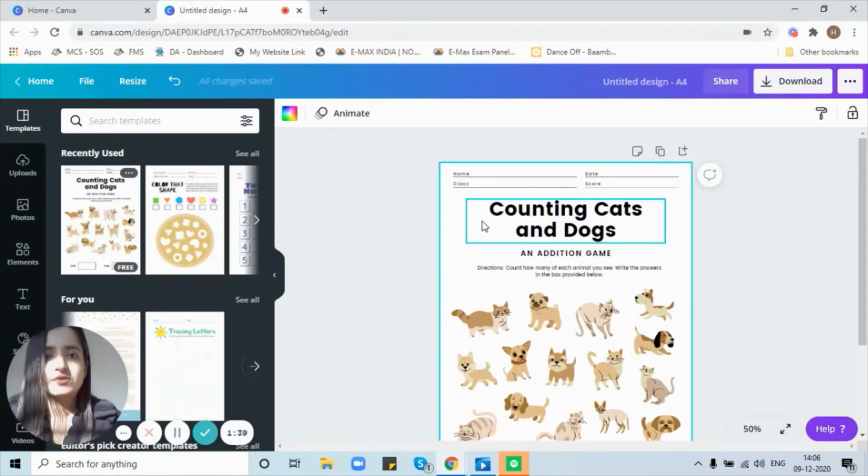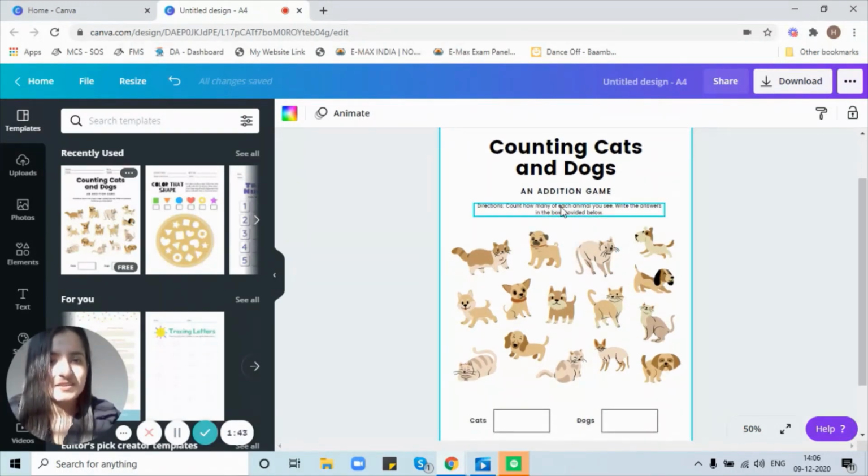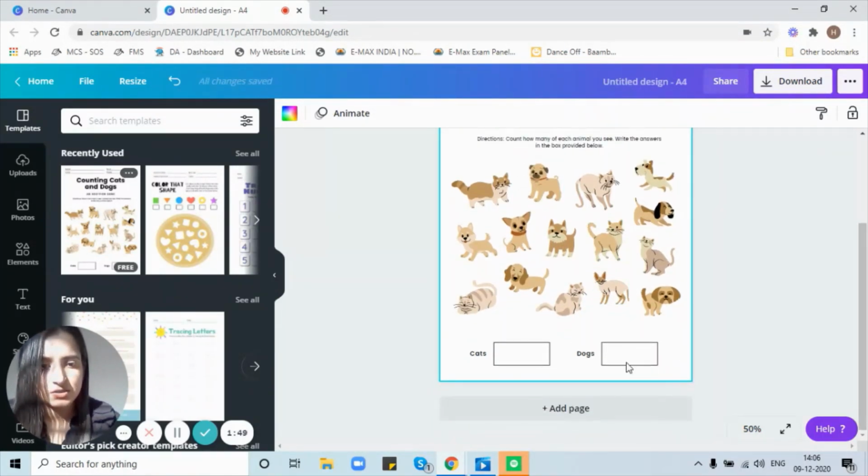what they have to do is they just have to count cats and dogs from here. This is basically an addition game for the kids. They will be counting cats first, and then they'll be counting dogs, and then they'll be writing it over here.